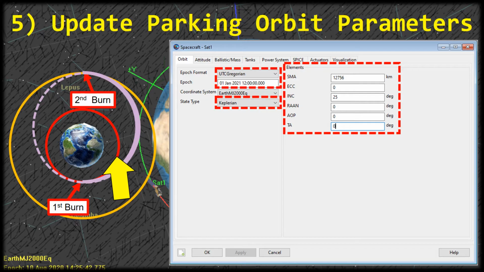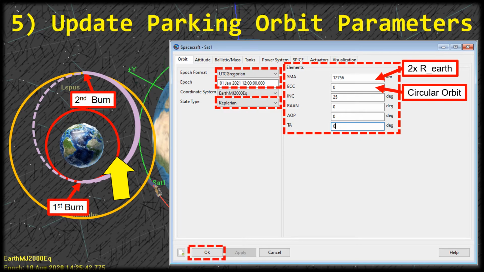I'm going to choose a semi-major axis of 12,756 kilometers. That's about twice the radius of the Earth. Then, of course, the other important thing is putting an eccentricity of 0. That's going to make our orbit circular. And then I put an inclination of 25 degrees just for the heck of it. You could have left that at 0, or the rest of them at 0 too. Those don't really matter so much. The ParkingOrbit, the TransferOrbit, the FinalOrbit, they're all in the same plane, so we don't have to worry so much about some of these values. Go ahead and update those values and click OK when you're done.